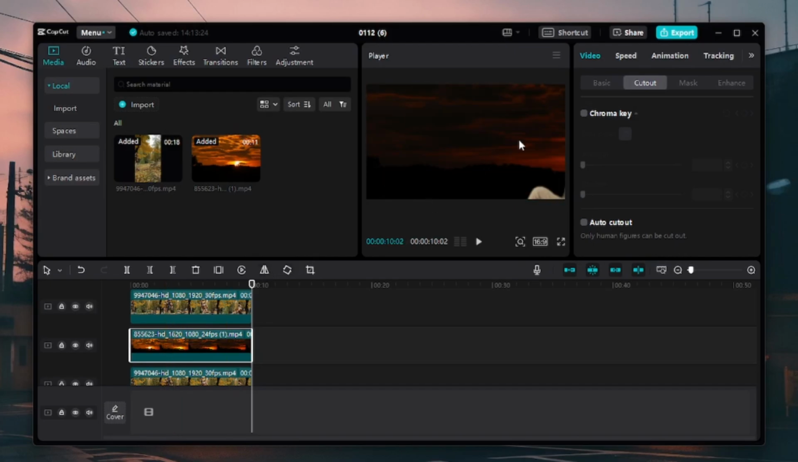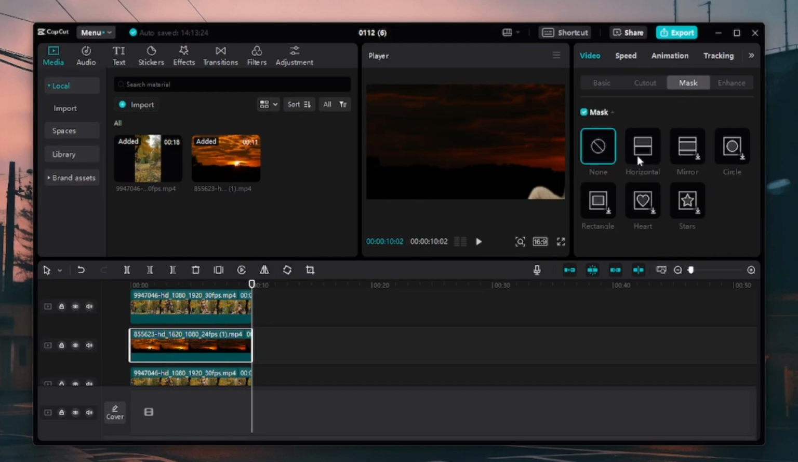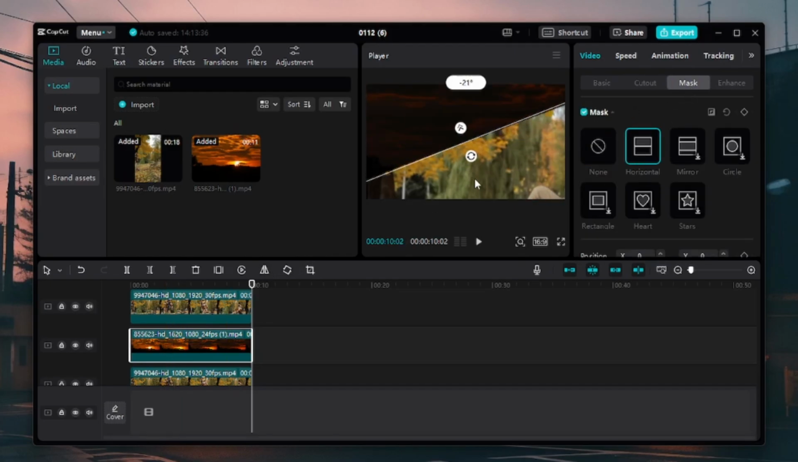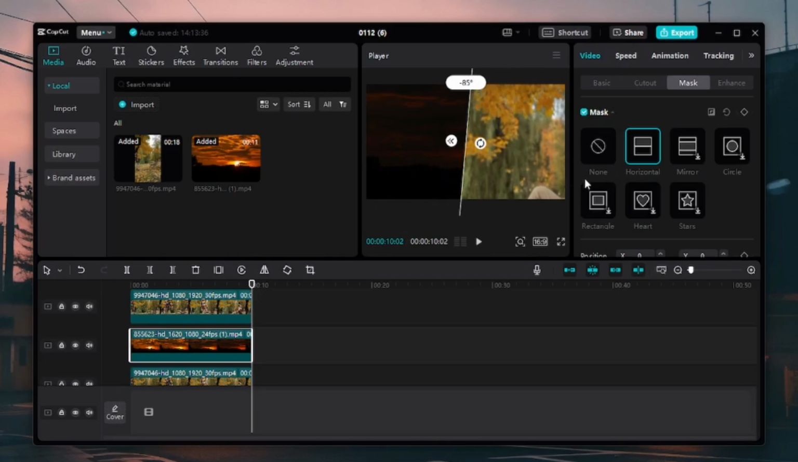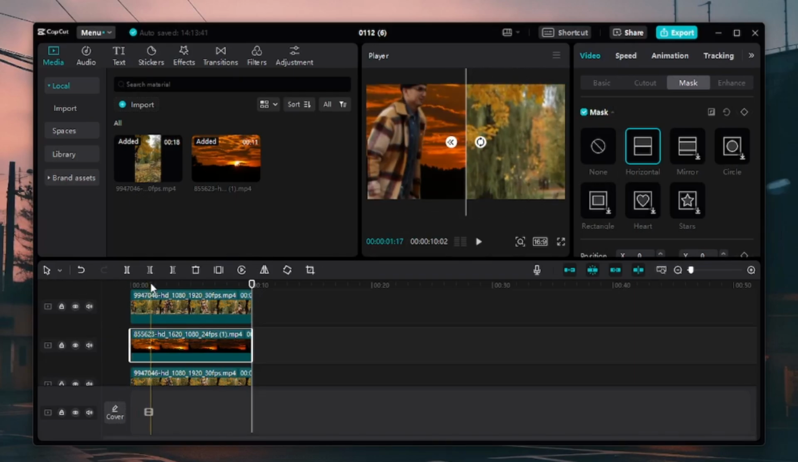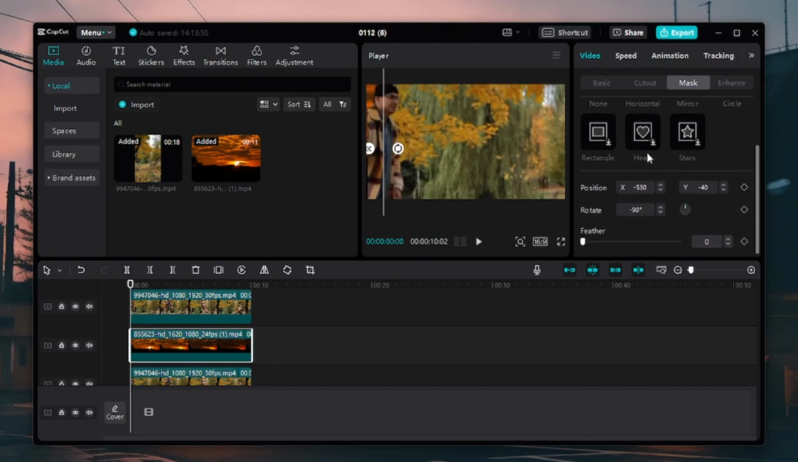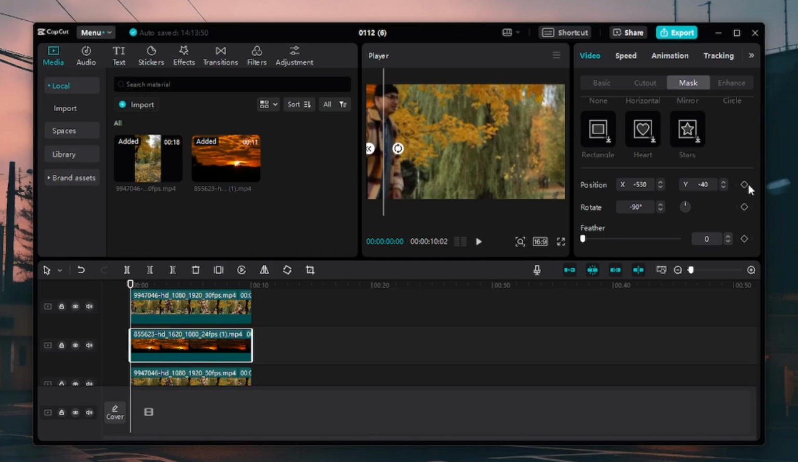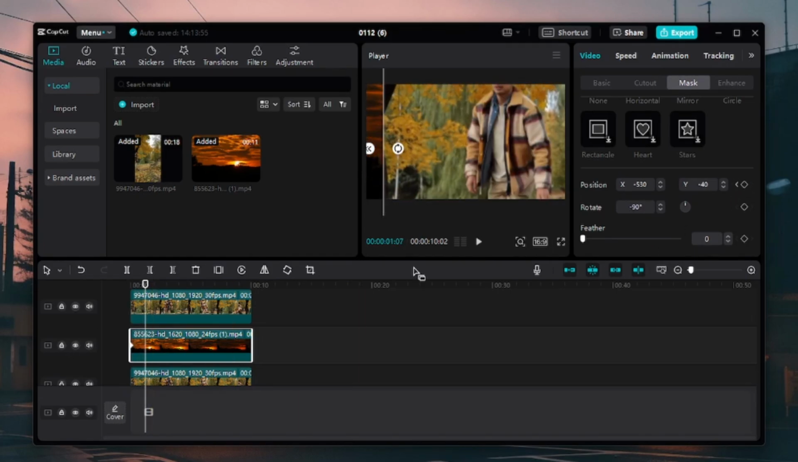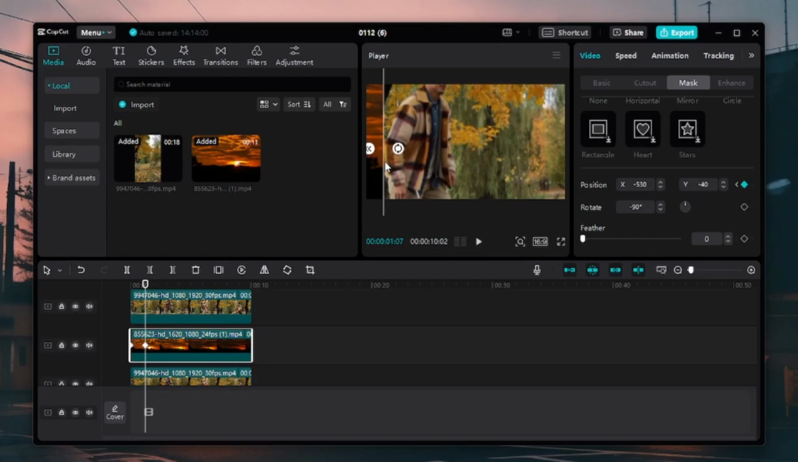So what I want to do is go over to the mask and enable the horizontal mask. And as you can see, I want to rotate it like this, to minus 19 degrees, and I want the mask to start appearing right around there, at the beginning of the clip. There we go. So now go over to the position and create a keyframe.